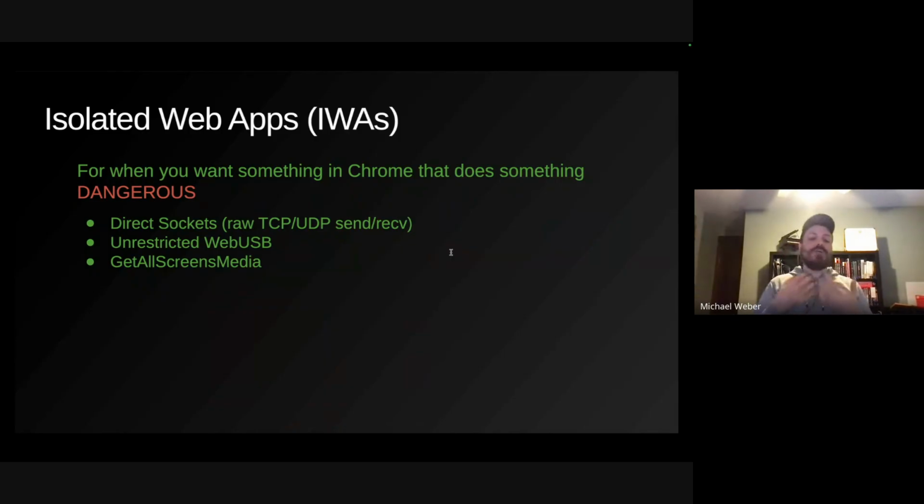And so some of the permissions that exist within isolated web apps are things like direct sockets, so that Chrome app capability is right back in the browser again, getting access to some of the more dangerous parts of web USB, or specifically get all screens media. This is one of the more compelling use cases for IWAs, in my opinion.